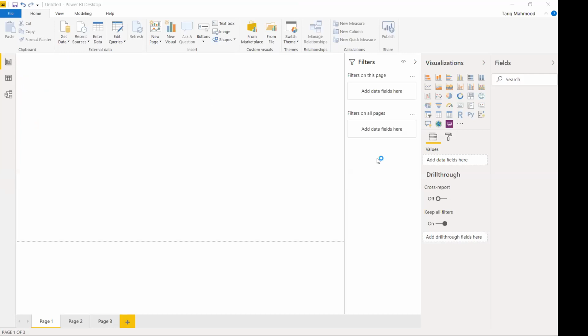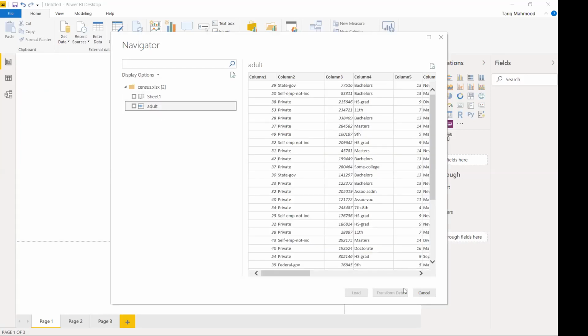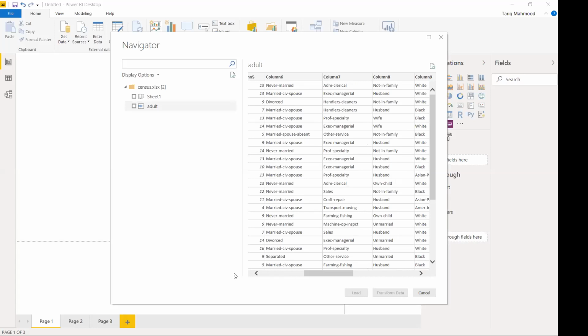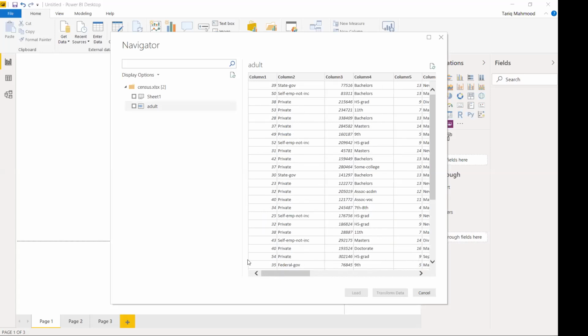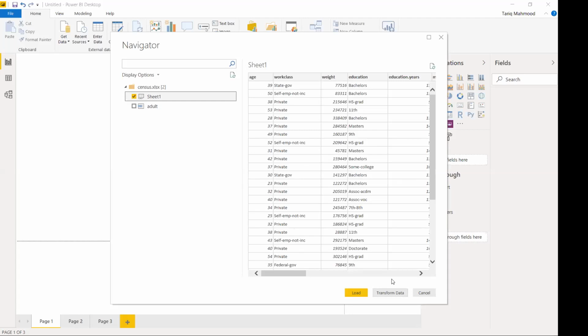This establishes a new data source. And here we have this sheet 1. I'm interested more in sheet 1. I think this adult is another sheet in the Excel workbook, but I am just interested in sheet 1. So I can load the data directly, or if I want to transform it right now, I can also do that. Let's see what transform has to offer.